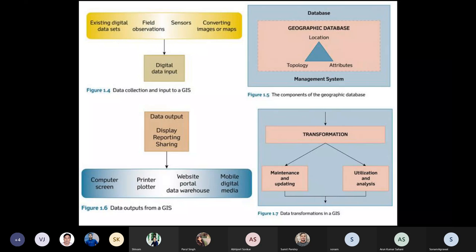So the location of the school, like the location of MNIT, say 81.25 or something like that. So the latitude longitude value of MNIT will be the location. Attributes will be number of students, number of faculty, number of courses, NIRF ranking.